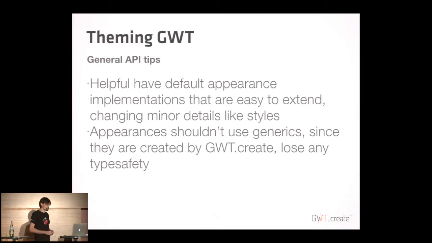So avoiding generics is very important. It's important to keep all this type detail inside the widget or inside the cell, and let the appearance just worry about how it actually bangs on the DOM, makes the HTML show up, and makes the changes it requires.